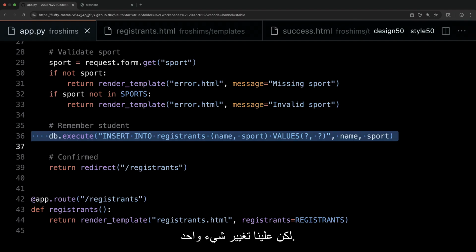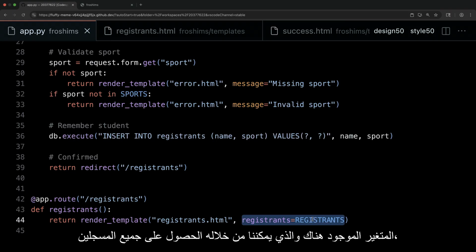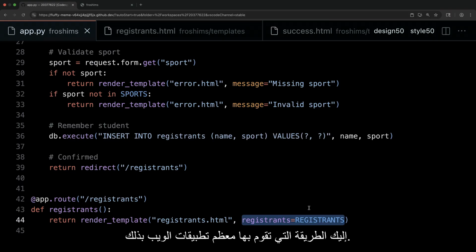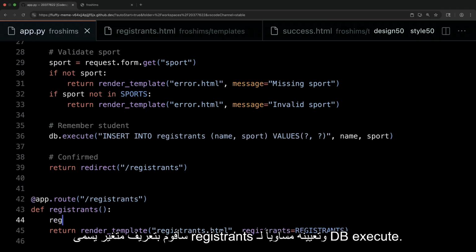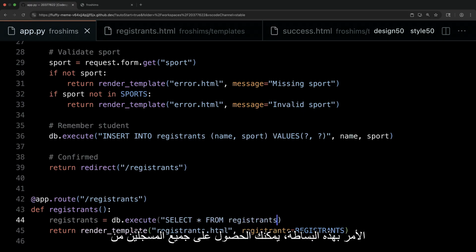But we do have to change one thing. This line here is no longer valid because there's no global variable there via which we can get all of the registrants, but that's no big deal. Here's how most web apps would do this. I'm going to define a variable called registrants and set it equal to db.execute of select star from registrants. It's as easy as that to just get all of the registrants from my database.